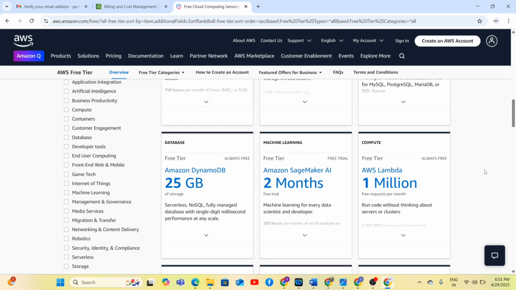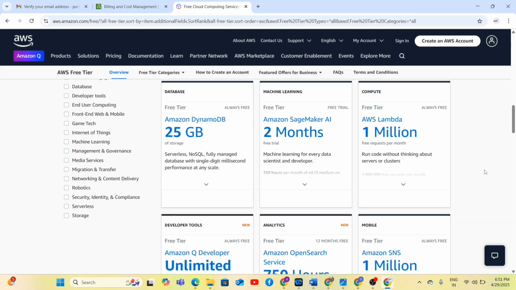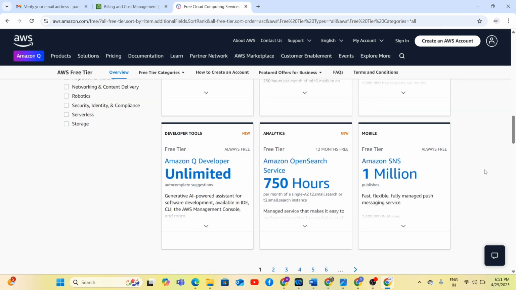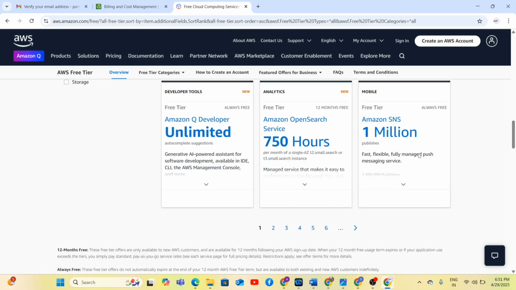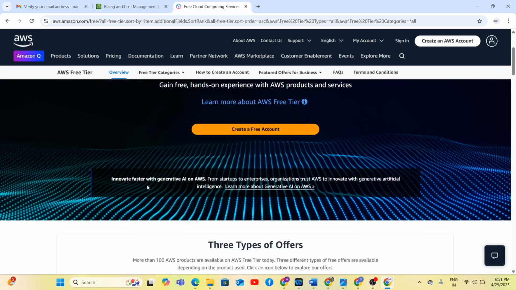Amazon SageMaker AI is free for 2 months. Amazon Lambda has 1 million requests free. If you exceed 1 million, at that time it will charge. Free tier developer tools are unlimited free, and analytics also has some free usage. I will paste this link in our description box, you can go and check it out.